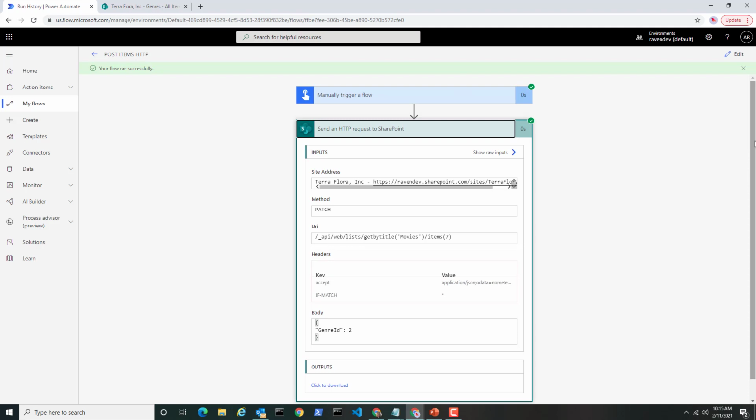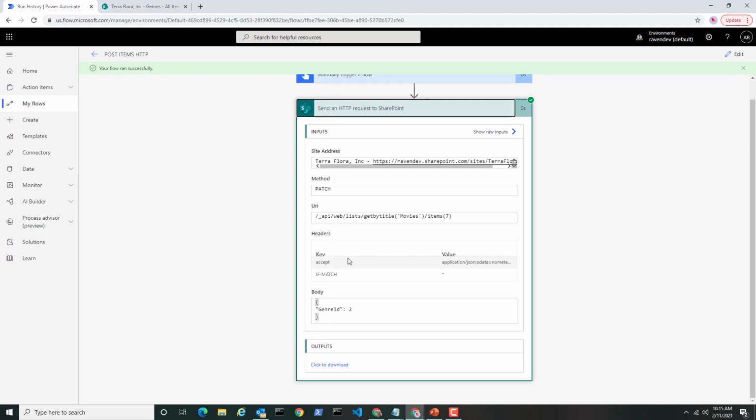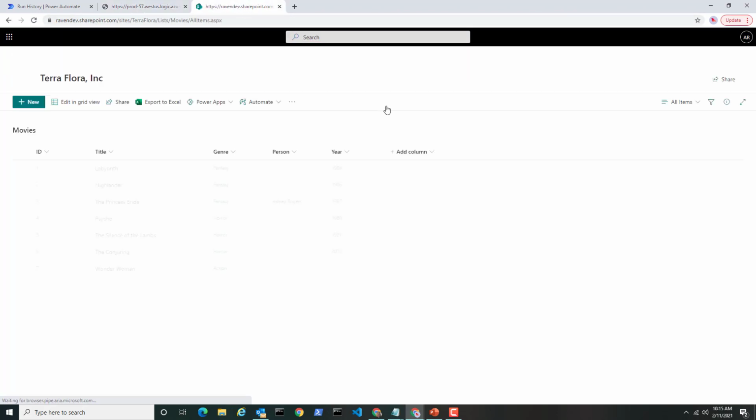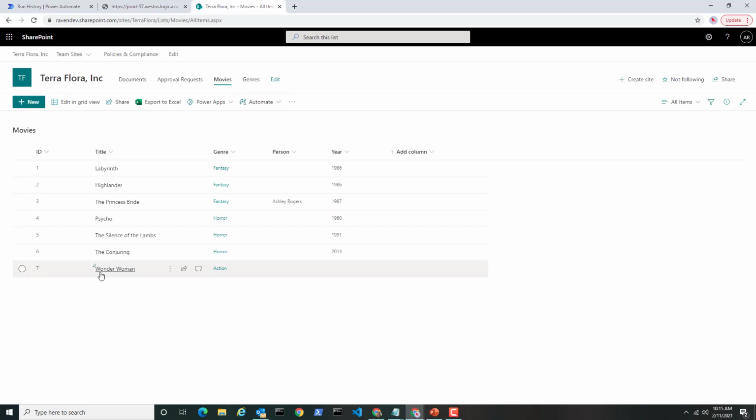So let's open this up. And we see, like I mentioned before, that your outputs could show up in a link and you just click to download. So I'm going to open that up, and it's spitting all this back at me, right? Because there's just a whole bunch of information. But this is where all of that body is for that successful patch. Let's take a look here at the movies list and see what's been updated. And there's Wonder Woman that's been updated with the genre action.